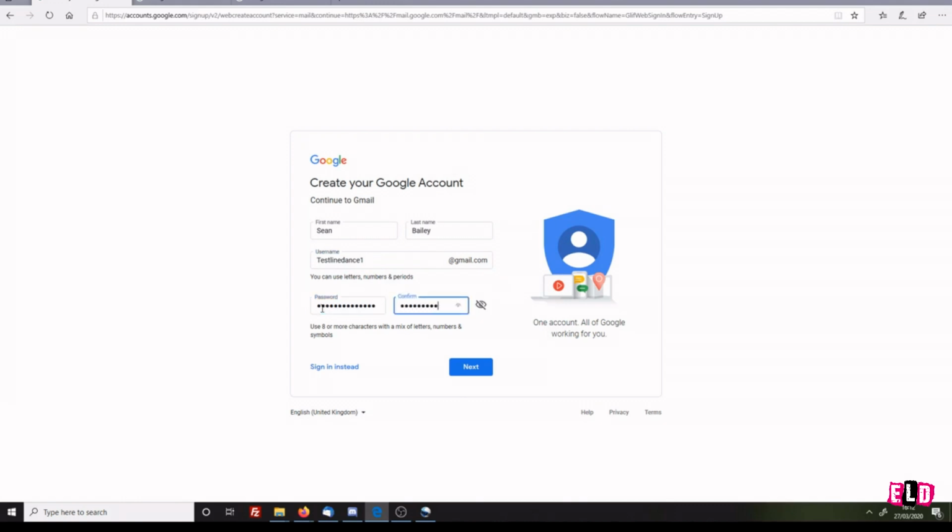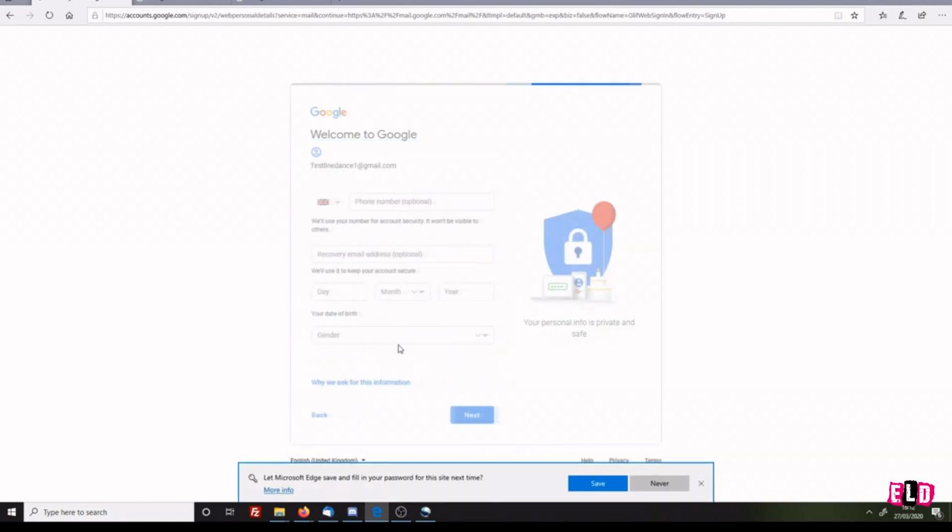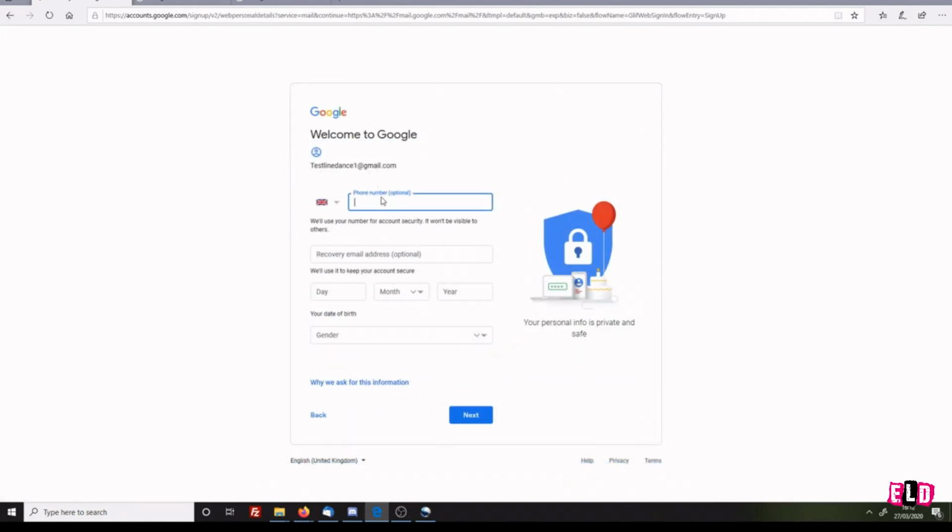Put in the password that you want to use. You need to remember this and type it in both boxes. Click next. It doesn't like that. So just try another account, another password. Okay, that's great. So now you do need to put in your telephone number, because when you create the account, Google will send you a text message asking you to confirm that it's yours.